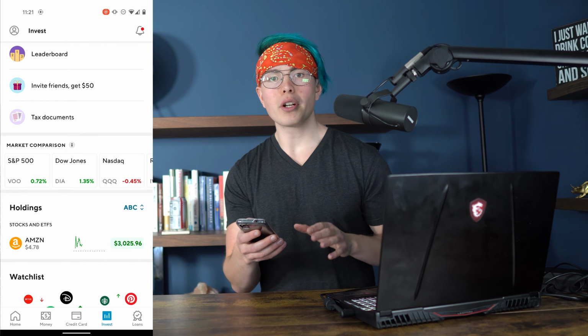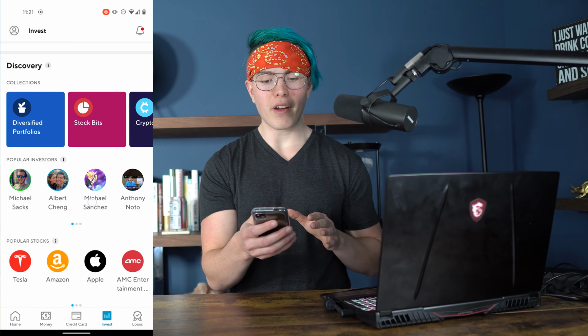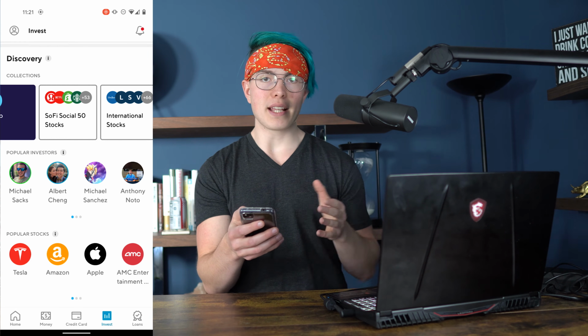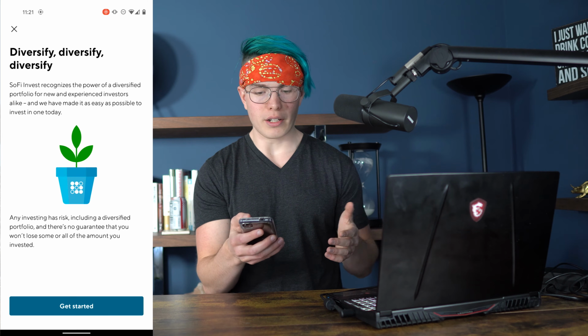Now, as we scroll down a bit further here, now we're going to get into how to actually find stocks on the SoFi platform. So down here, you're going to find this discovery section. And in here, you can choose from a whole number of kind of different ways to find stocks on SoFi. So starting off here, the diversified portfolios, that's one way to find different stocks here.